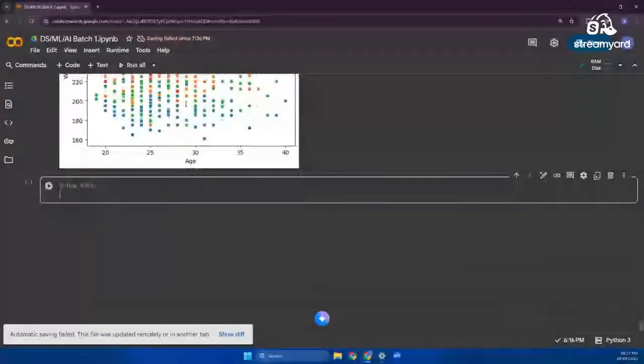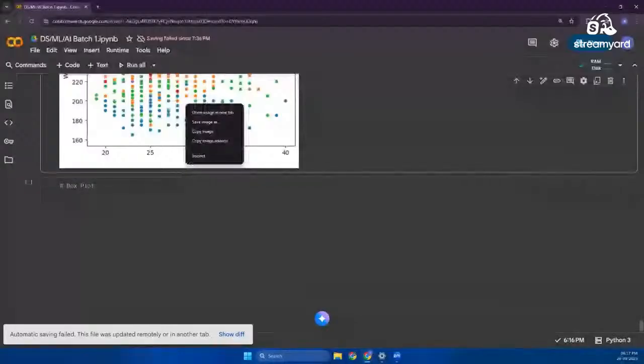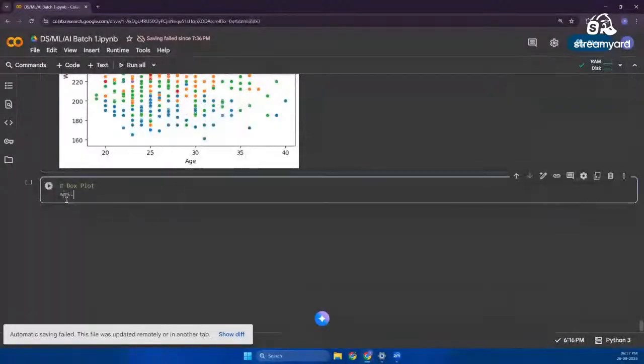Now, in the box plot, we are supposed to give only one data. One data in the sense we are supposed to give only one column. We cannot mention two columns, that is X and Y. We are supposed to mention only one column, or one particular data. So here, let us mention sns.boxplot, correct? And inside that, as I told you, we are supposed to give only one value. So I'll give one value as age. Let's see.